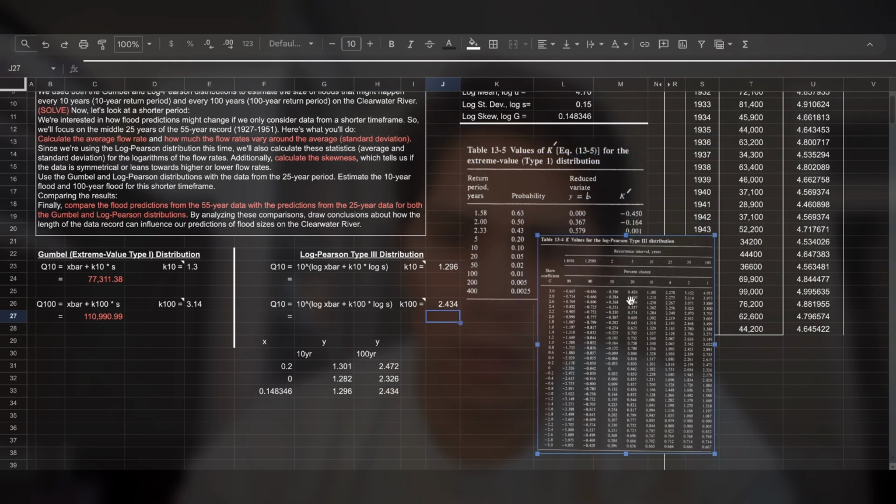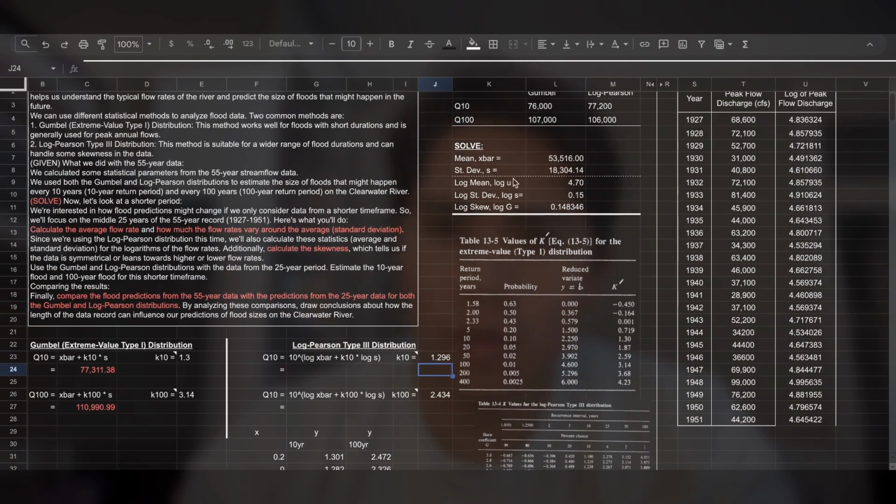Now that we don't need the table anymore, let's make it smaller. And now we have all the values to solve. Let's use this equation: 10 to the log of the average x bar plus k10 times the log of s, which is the standard deviation. But we already have those values here. So let's do 10 to the power of log of x bar, which is the same average, plus k10 that we solved for, multiplied by log of s. And yep, that's correct. This is the value for Q10.